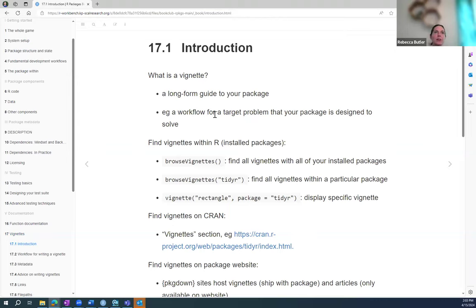It's a long form guide to your package. For example, a workflow for a target problem that your package is designed to solve, kind of going start to finish for one particular use case of your package.